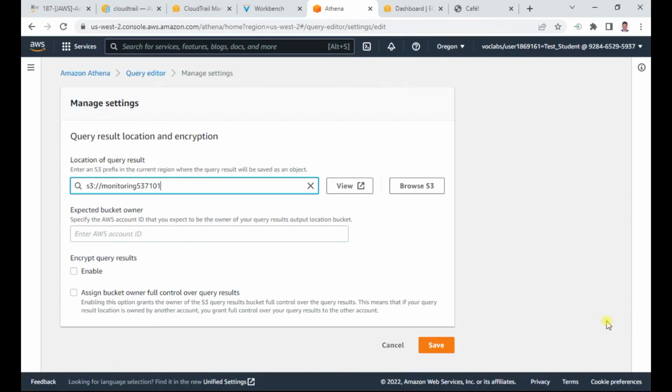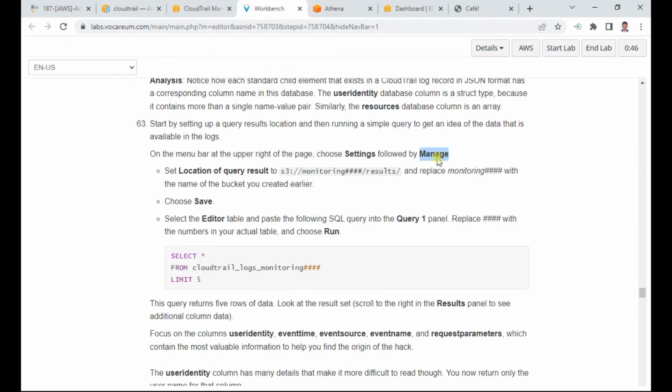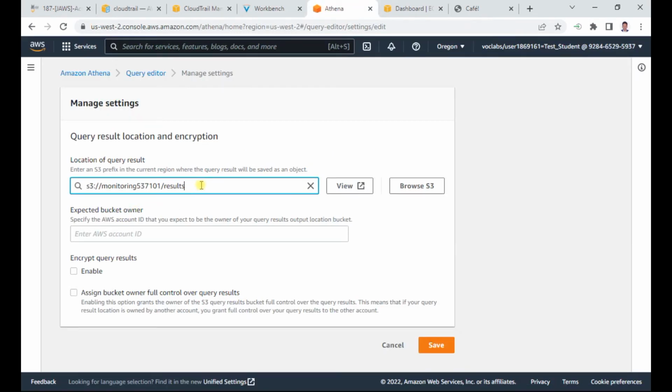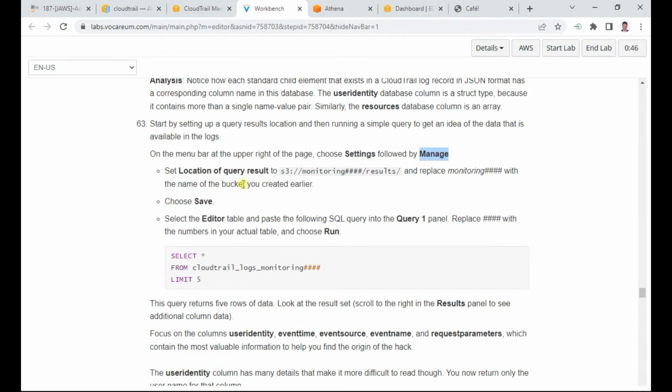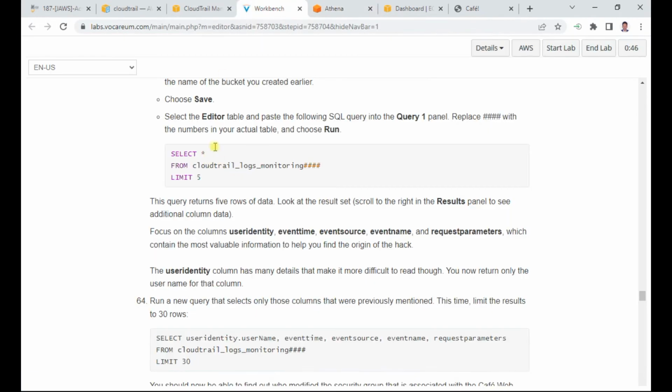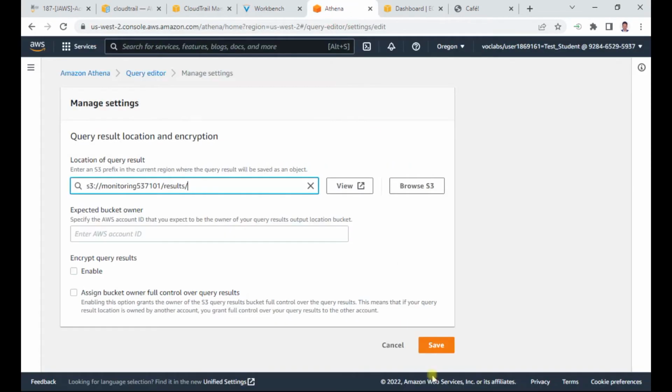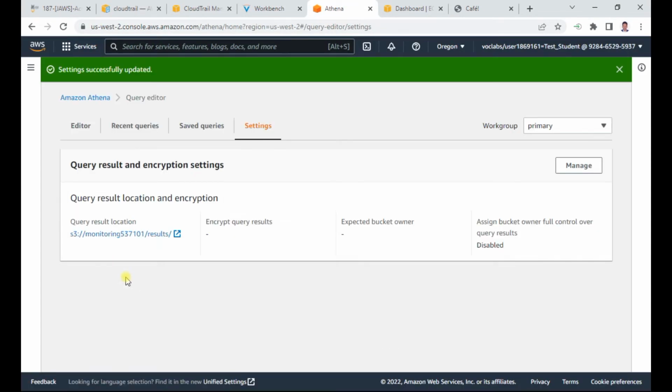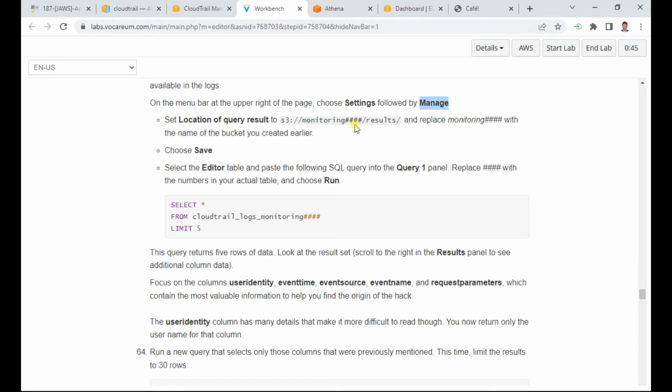I'll choose this one, and also I will add results so that I'll keep all these things in a different folder. You see this one, he mentioned the same thing, results, and replace monitoring with the name of the bucket you created. I did that. The results, and say save. Same thing and nothing else. So you should see the queries in this particular folder.